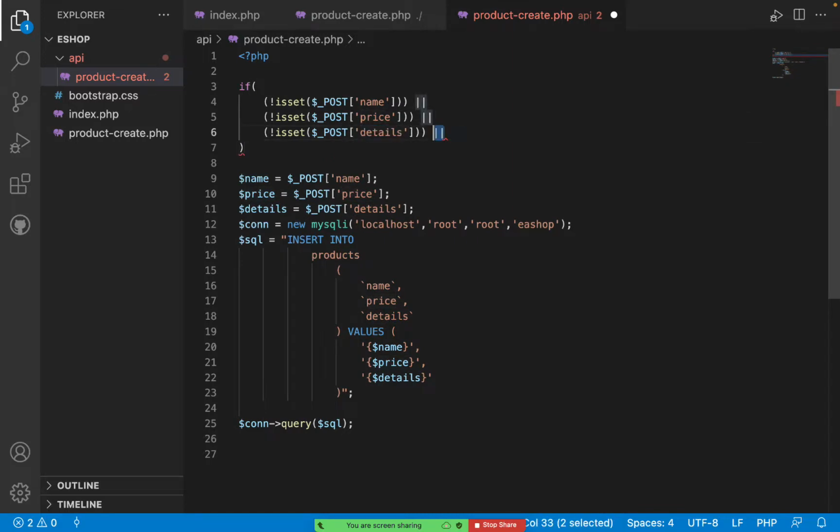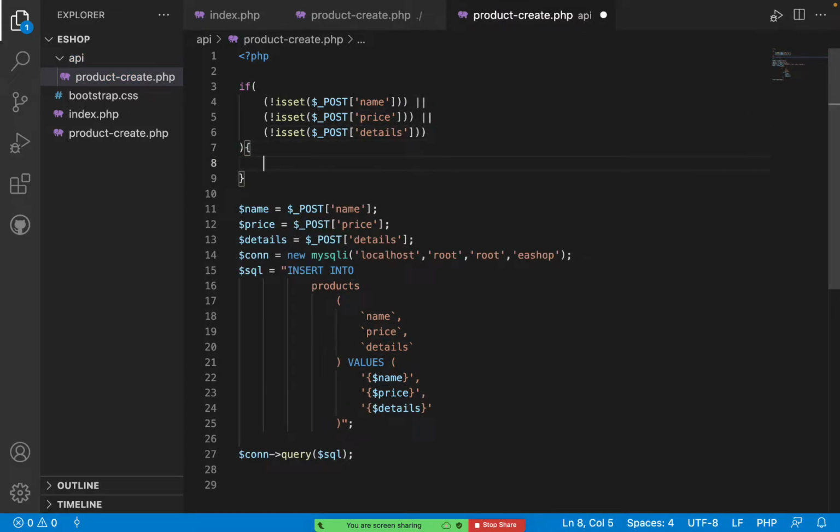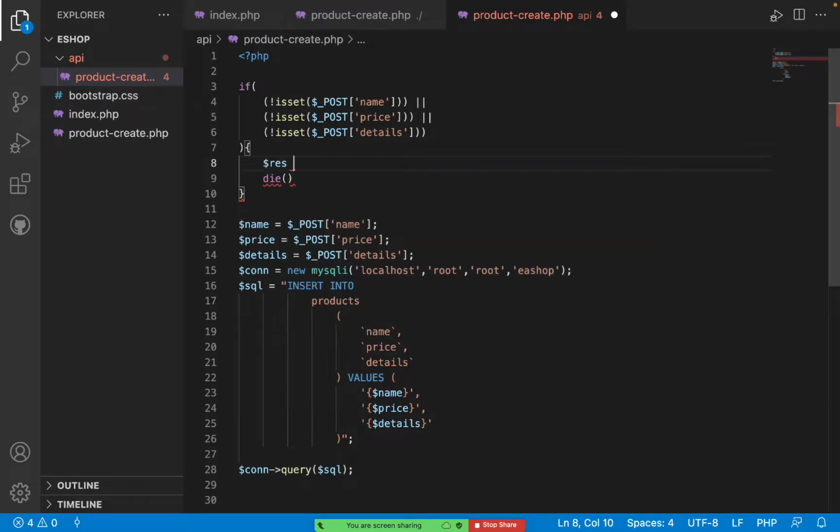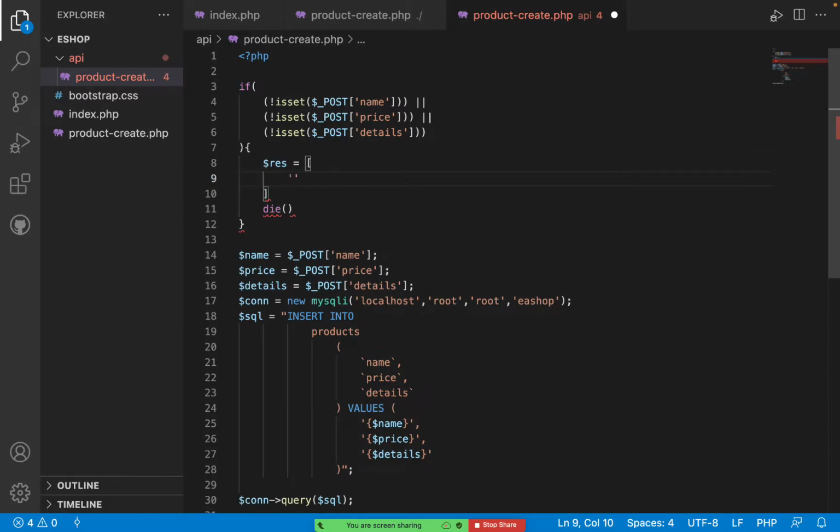Let me remove this last or, and then I'm going to return the application, to stop the application from here by saying die. So I'm going to create here a simple array. I'm going to call it response. I know if you're new in PHP, this can become confusing, but it's a straightforward thing. It's an associative array.